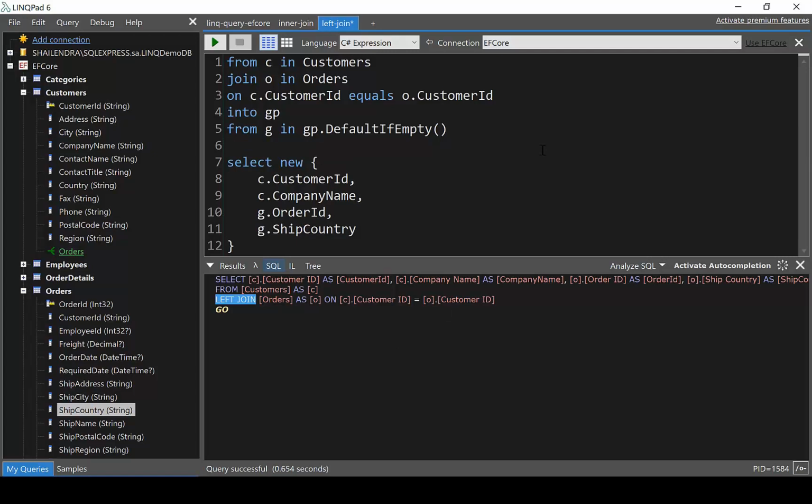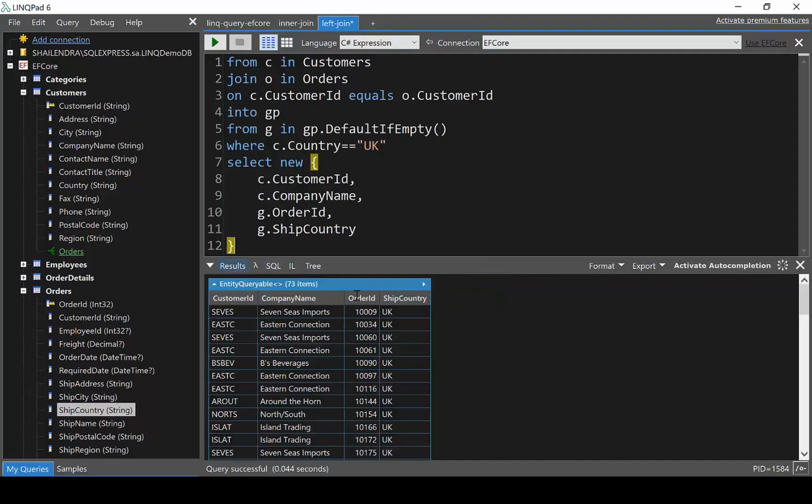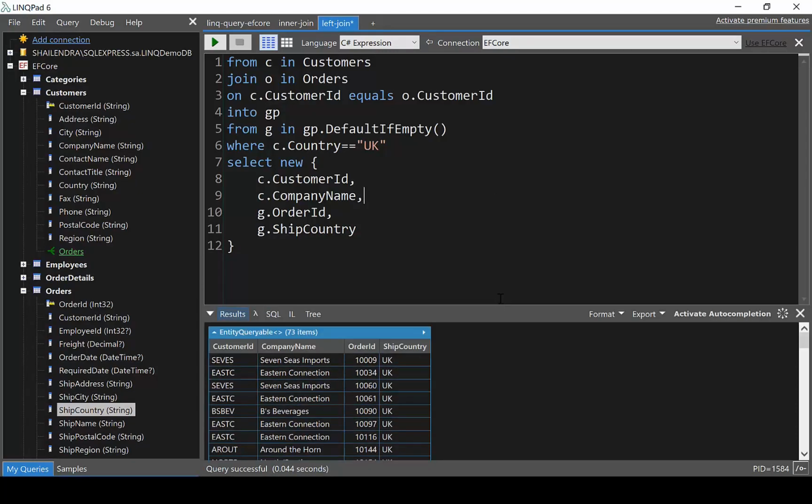If you want to apply a filter, here also you can apply the filter using where C dot country equal to UK. Now let's execute it, and you can see the filter is applied and the result is also changed as per the UK country only. So this is about the left join you should know.